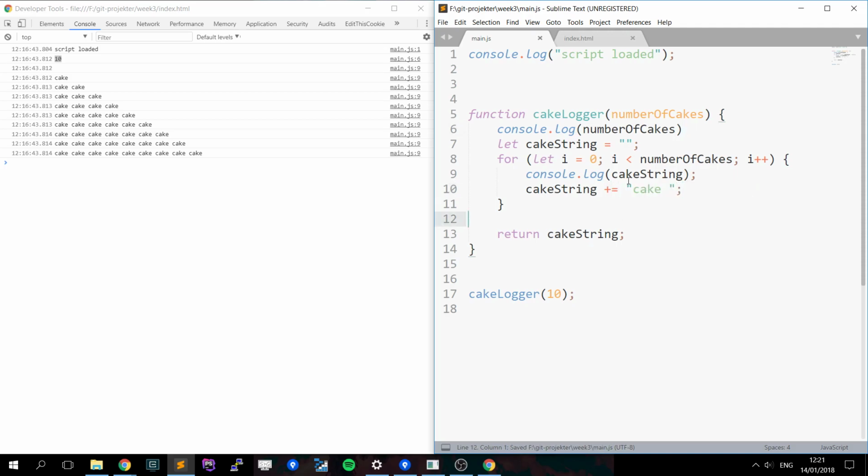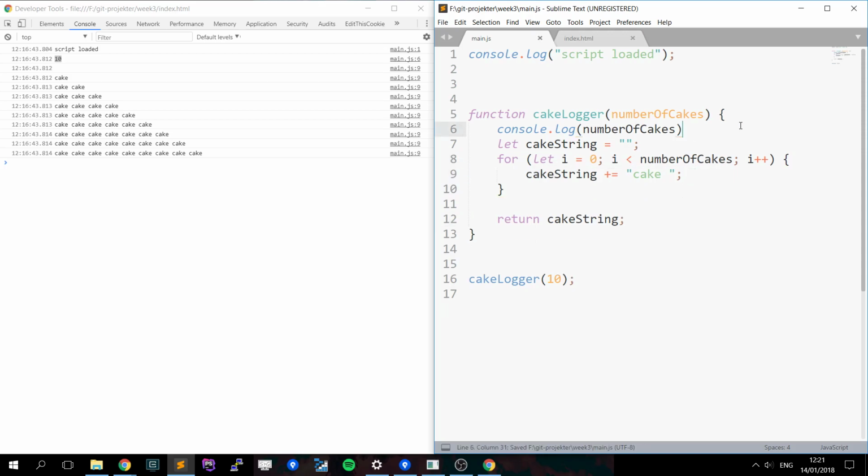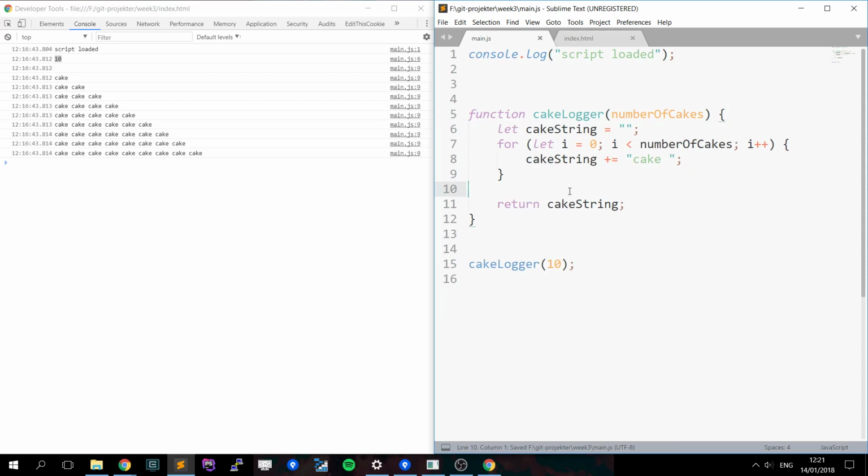And then we return. But if we remove this and we remove this, what are we going to see now in the log when we run this code? 10 clicks.